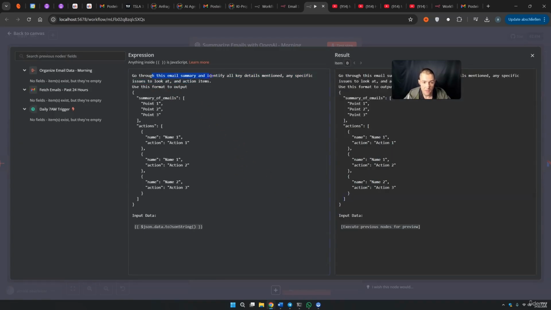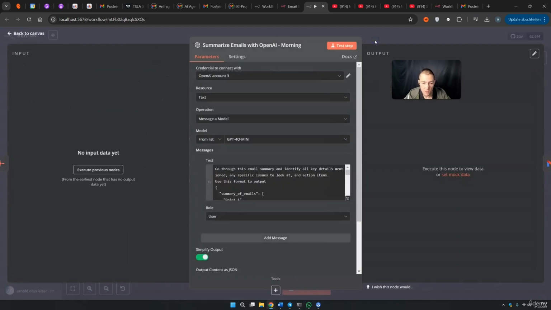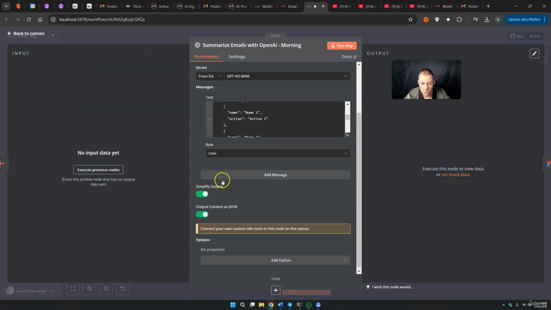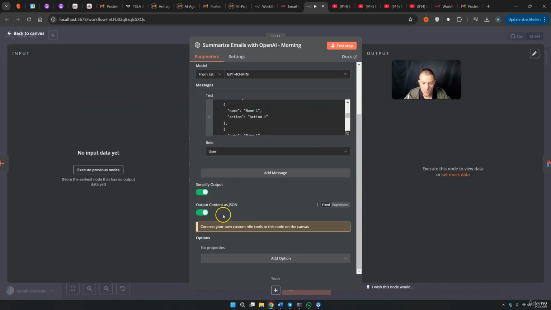Go through this email summary and identify all key details mentioned, any specific issues to look at, and action items. Use this format to output. Summary of emails, point 1, 2, and 3. Then the actions, so the name and what action you have to take, and so it goes on. And the input data is of course the JSON string that comes through from here. So this is also relatively easy structured. Then you have the role as user, of course, a simplified output, and the output content is JSON here.